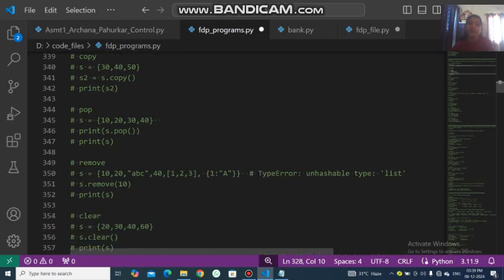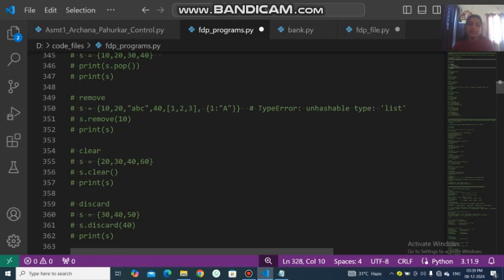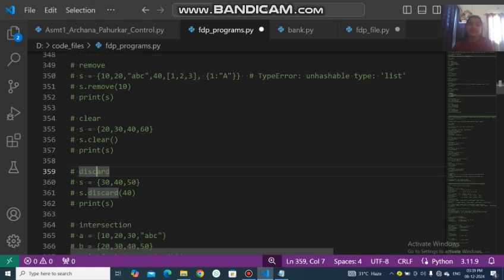Again, the difference between remove and discard: both we are using for removing a specific element, but using the remove method, if the element is not present inside the set, it shows an error. But if at the same time I am using the discard method, even if the element is not present inside this set, we won't get any error. Okay, so this is the difference between remove and discard.